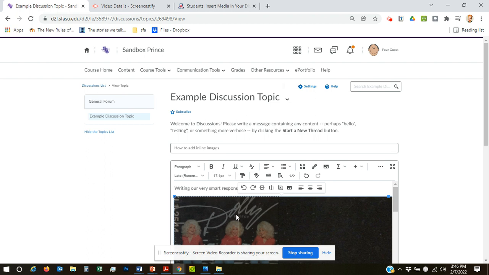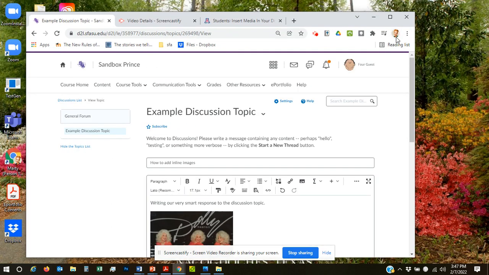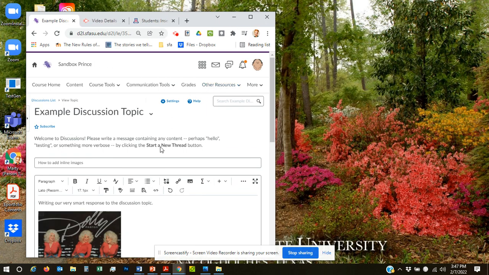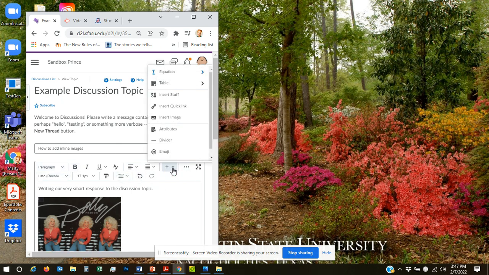To resize the image, just pull on a corner. Now, what happens if you're on your phone or in a smaller window? Sometimes this landscape goes away. Okay, so we'll click on the plus sign, and there it is.